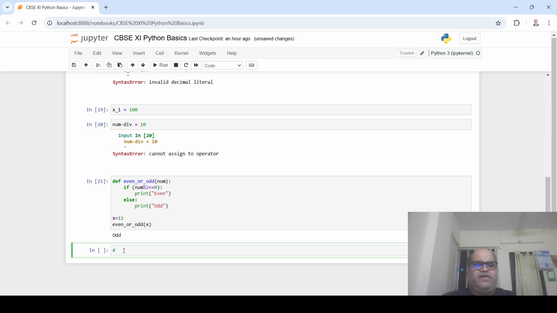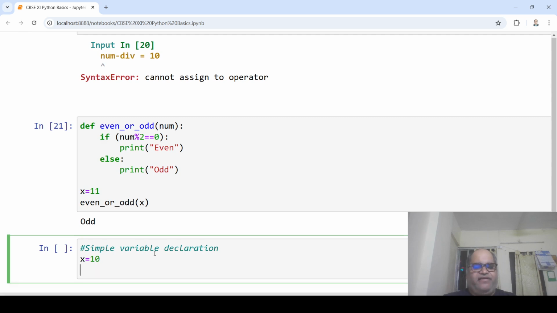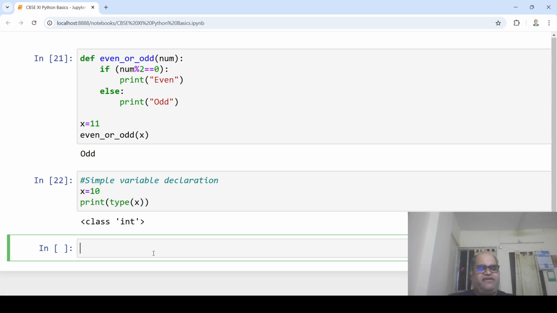So let us look at some simple variable declarations. Hopefully you are able to see this part. Say x is equal to 10, and then you can use type of x. Typically if it is the last statement, you don't have to explicitly use print, but if you want, you can use it as well. So this is of class int.